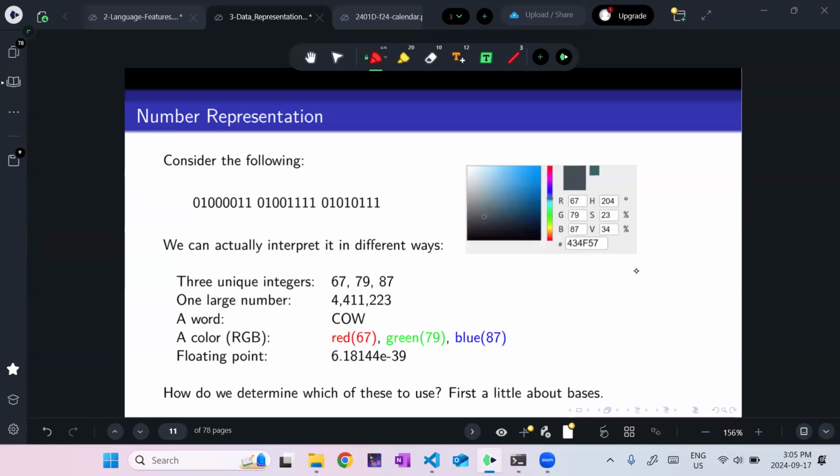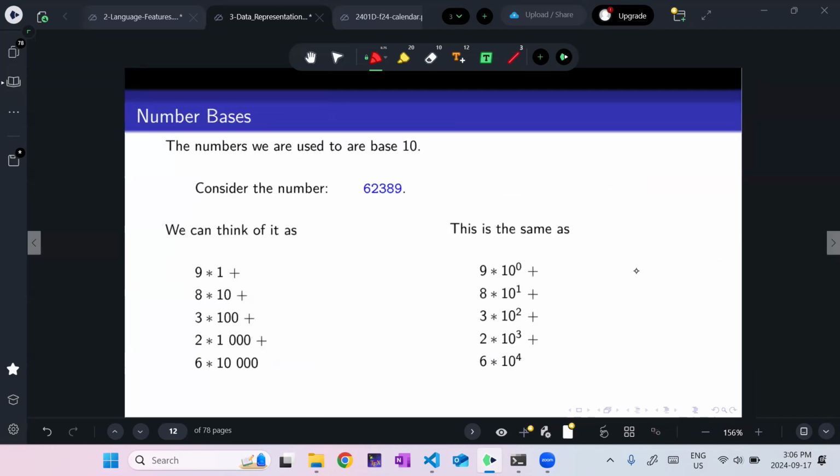It can also be a real number, or what we call a floating point number, so something with a decimal. So yeah, how do we determine which of these it is? Well, basically it can be any of them. Usually the type of variable that we're using is how we interpret it. But let's first talk about some of the basics.